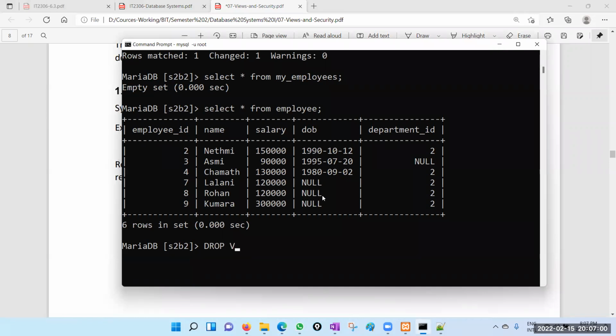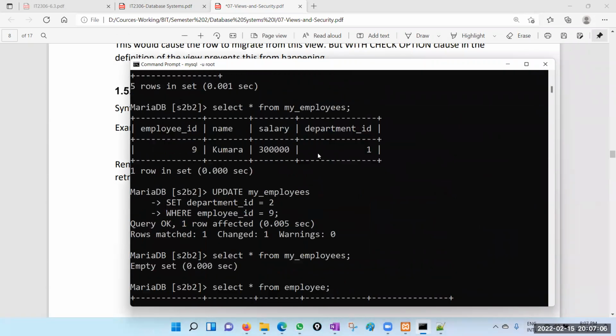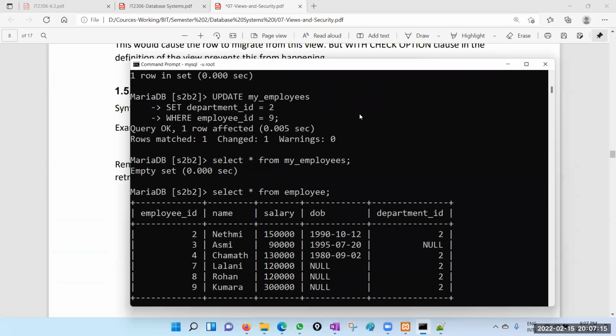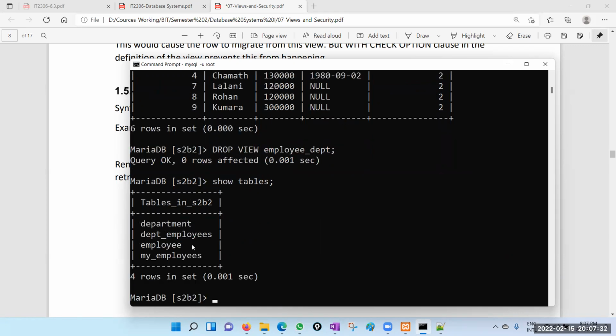Drop view. You have to say drop view, not drop table. Say employee underscore dept. Now, if you type show tables, no longer it must be there. Employee underscore dept is not there because we dropped the view. Still, the tables are there, the records are there. Just the view is not there. Okay. Right. So that's it about views.